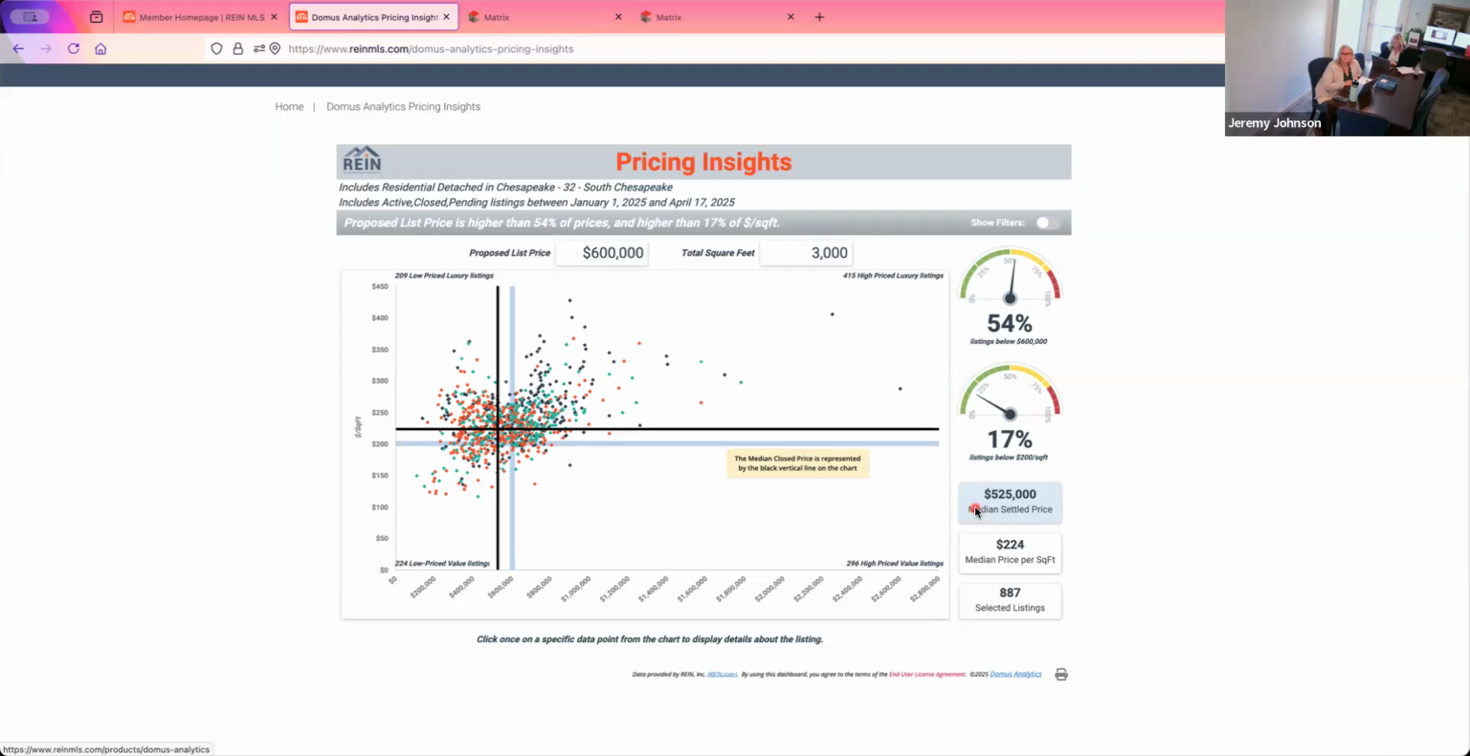Also, Area 32 in Chesapeake runs all the way from the North Carolina line, Hickory, on up to Great Bridge. And those are some vastly different areas. But this just gives you a snapshot. And with these little speedometer things, 54% of the listings in Area 32 in Chesapeake fall below $600,000. And then 17% are below $200 per square foot.